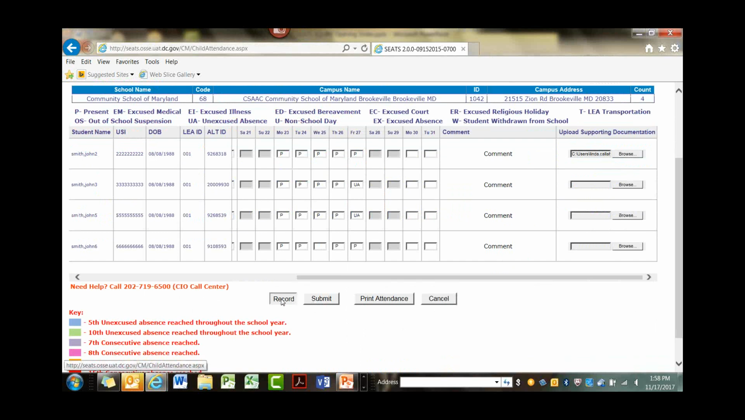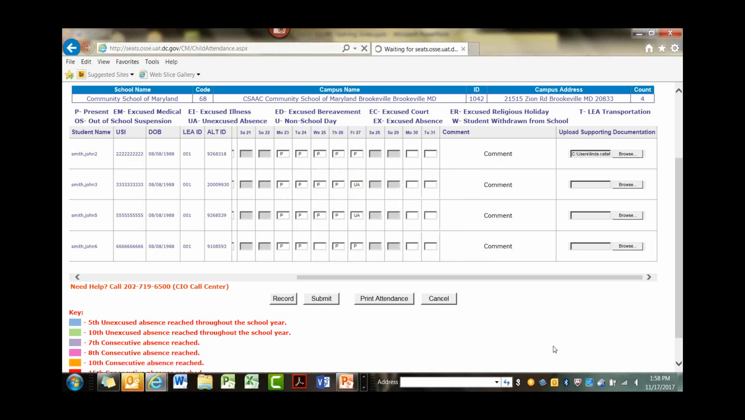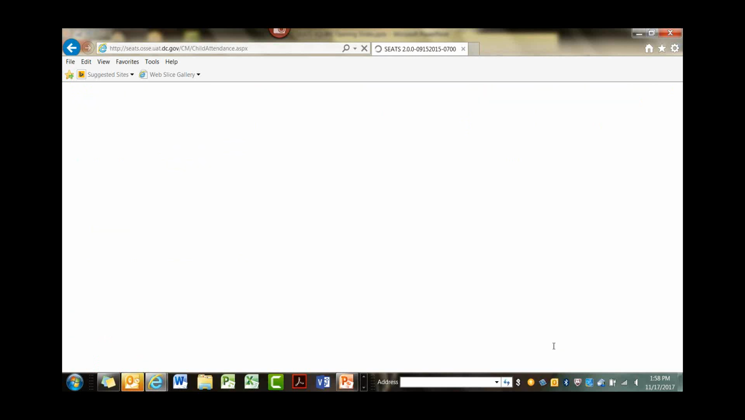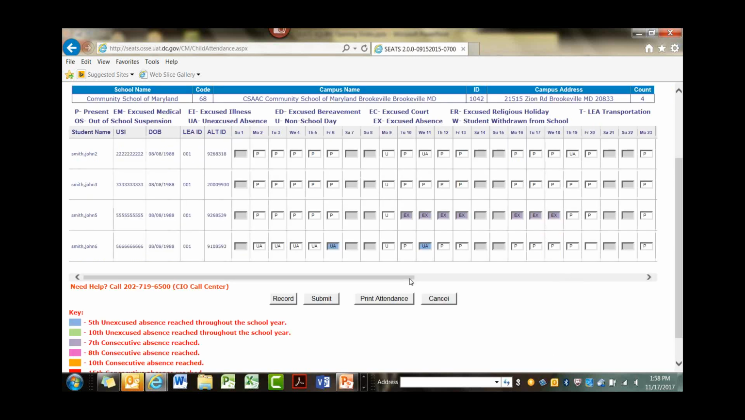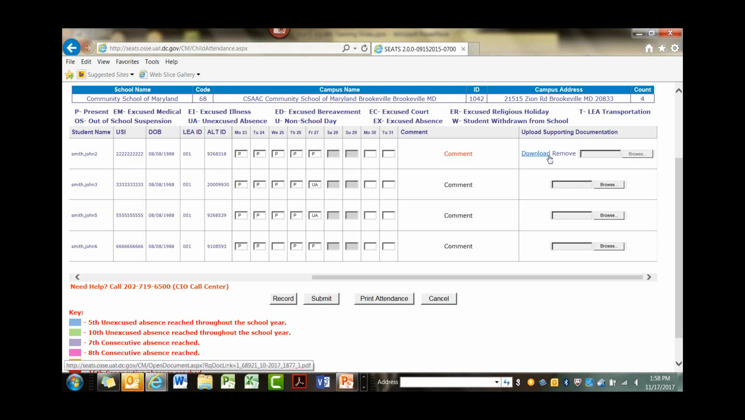Okay. So now I'm going to record this. Now see, reading, click OK to record the entries. This command does not submit your monthly attendance. So remember that. It's two separate functions. Say OK. And then when it resets itself, you're going to see the word comment in red, which means there's a comment there. And then you're going to see the uploaded document you had here, and you can actually remove it or you can download it from here.